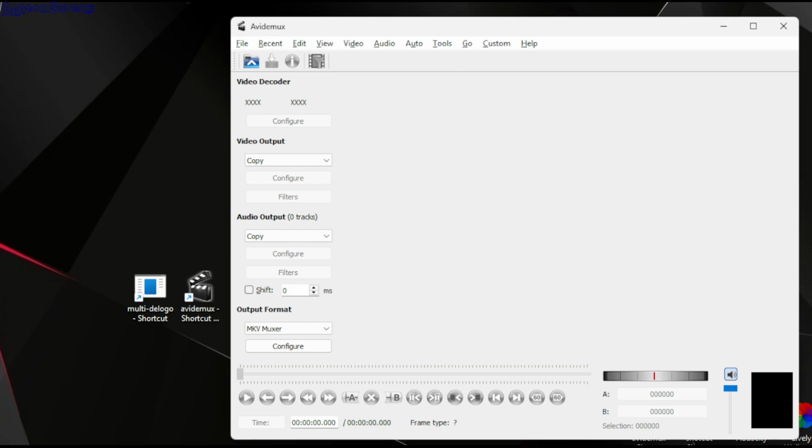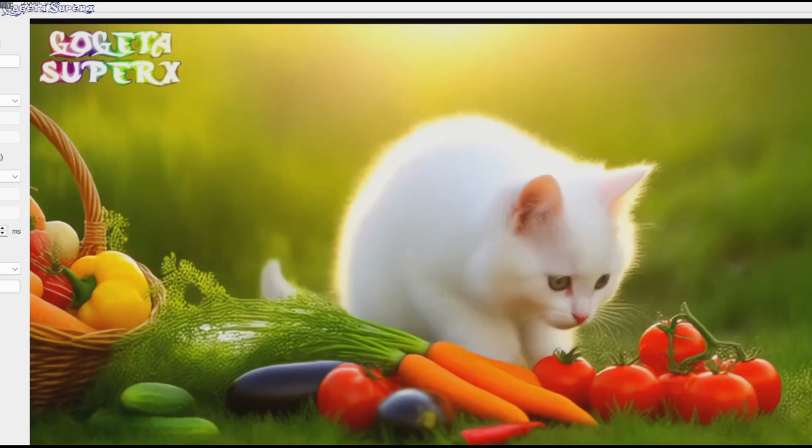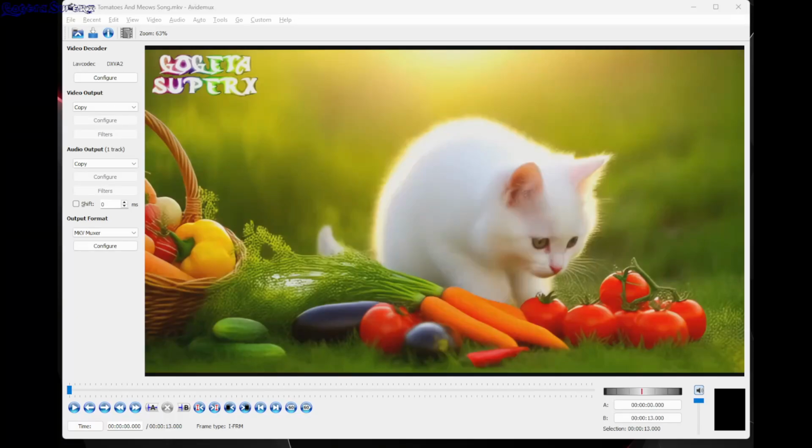This is how it looks. So you can either click on file and open, or just click this blue folder to open the video. But again, the easier method is just drag the video directly from Windows Explorer into the window, and it will open it like this. This program I mainly use for cutting videos in keyframes when they're too long, so that's why video output is copied.